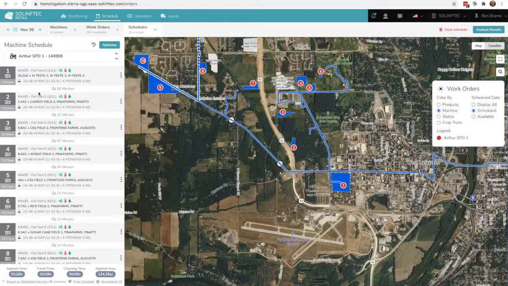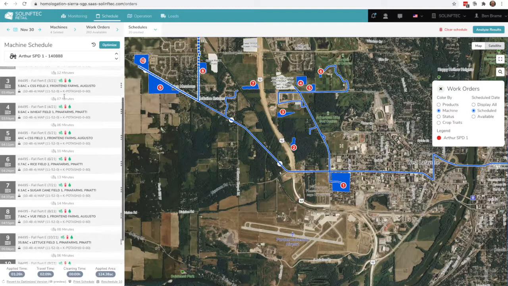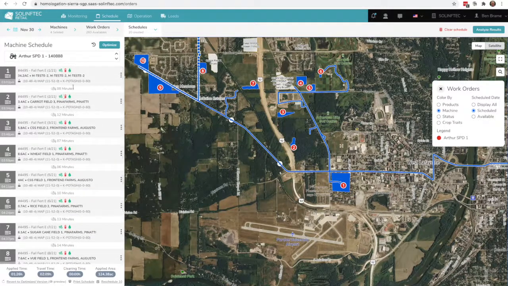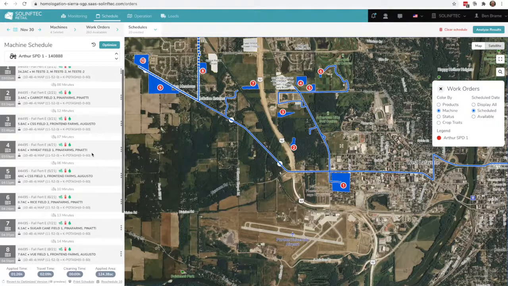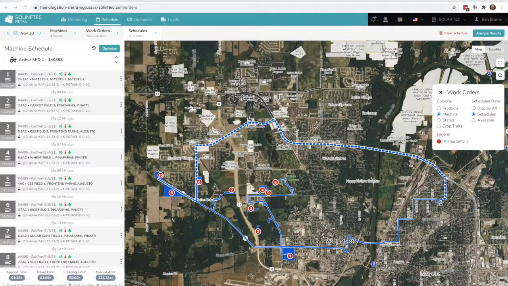In the left-hand side here, I can see a list view of the same information. I can see the drive times between fields, and then I can also see a notification of whether or not I'm likely to be on or off label according to the forecast of the field and the products that I'm going to be applying.